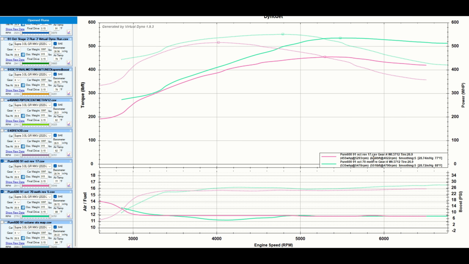So 516 torque on 91 octane with no methanol, 455 horsepower, 535 wheel horsepower, and 551 torque on 91 plus methanol. So that is 14 gallon per hour, I think it is, from Snow. It's a 6 jet and an 8 jet. It's about 83 cc's a minute, I think is what I calculated out to. So a lot of methanol that I'm running on the car, but it has its perks.